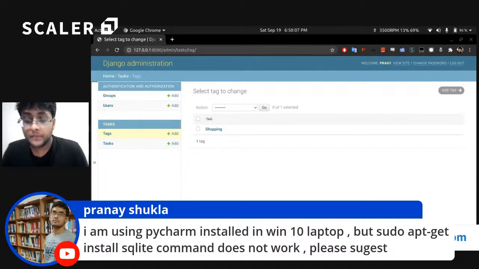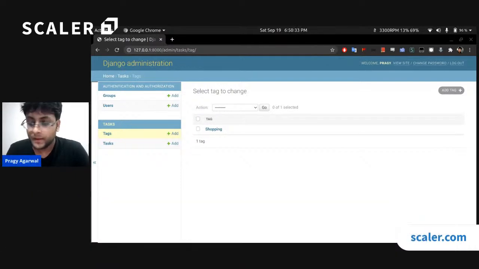Pranay is asking, I am using PyCharm installed in Windows 10, but the sudo apt-get install SQLite command does not work. So yes, Pranay, sudo stands for basically give me super user permissions, and apt-get is a package manager for Linux. It is not going to work on Windows. So for Windows, if you want to install something to look into SQLite files, then you will have to just Google something like a SQLite client for Windows. All right. Let us move on.